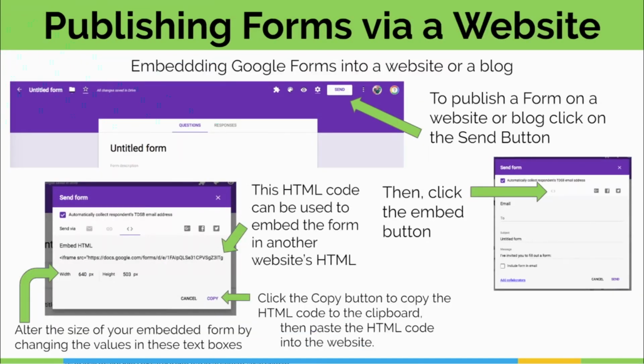Google Forms can be embedded into a website or a blog. To publish a form on a website or a blog, click the Send button and then the Embed button. The HTML code shown can be used to embed the form in another website's HTML. Click the Copy button to copy the HTML code to the clipboard, then paste the HTML code into your website. Alter the size of your embedded form by changing the values in the text boxes shown.